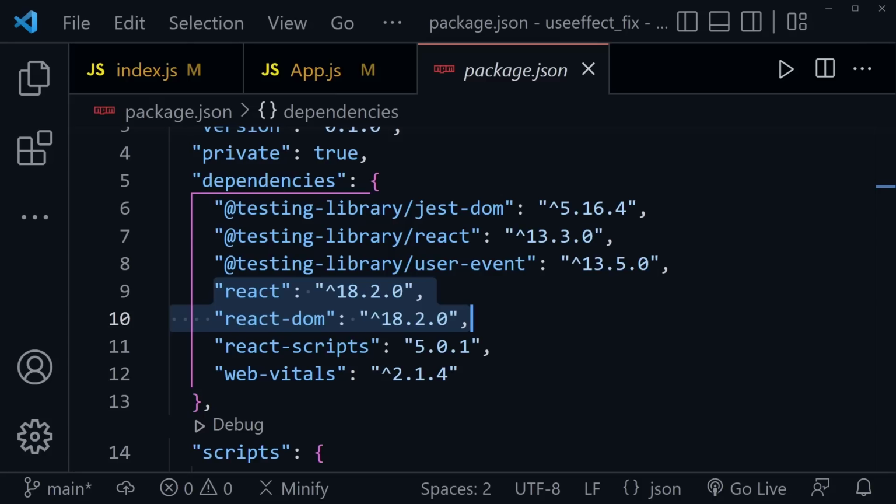Did they break React with version 18? Some think so because the new strict mode is enabled by default with Create React App, and it includes a fundamental change in how the useEffect hook works.